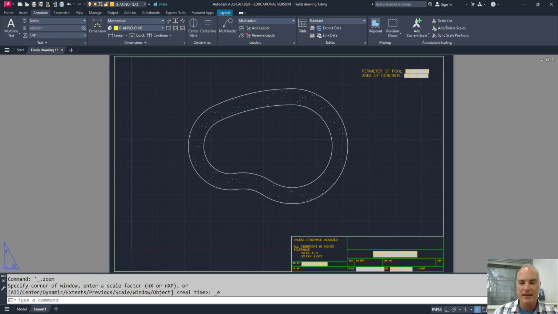So you can see that using fields is a great way to save time and add intelligence to your drawings. There's lots of other things you can do with it.